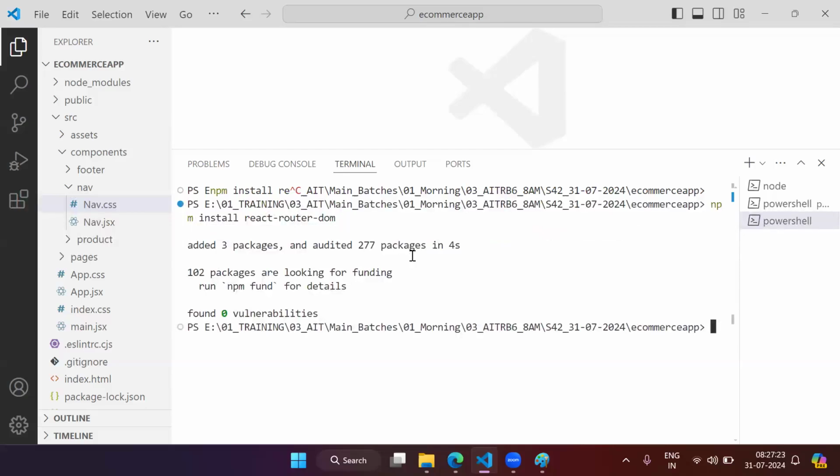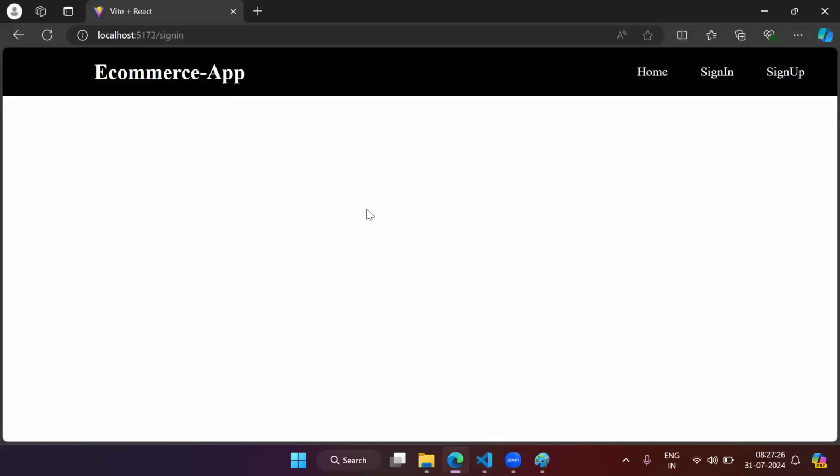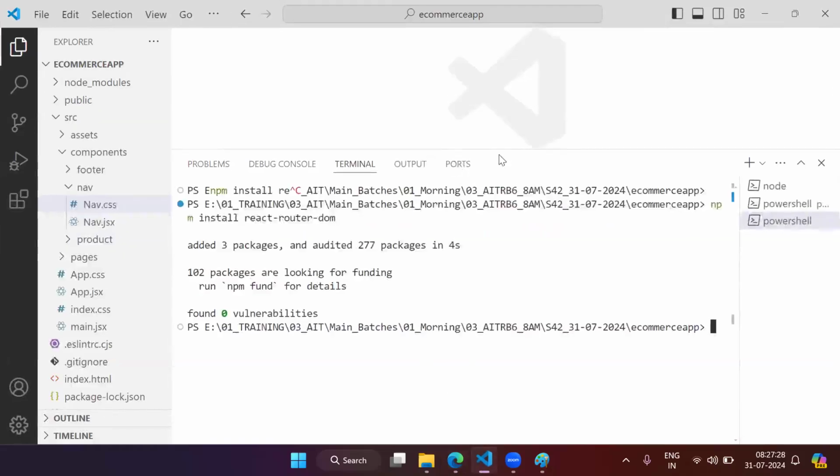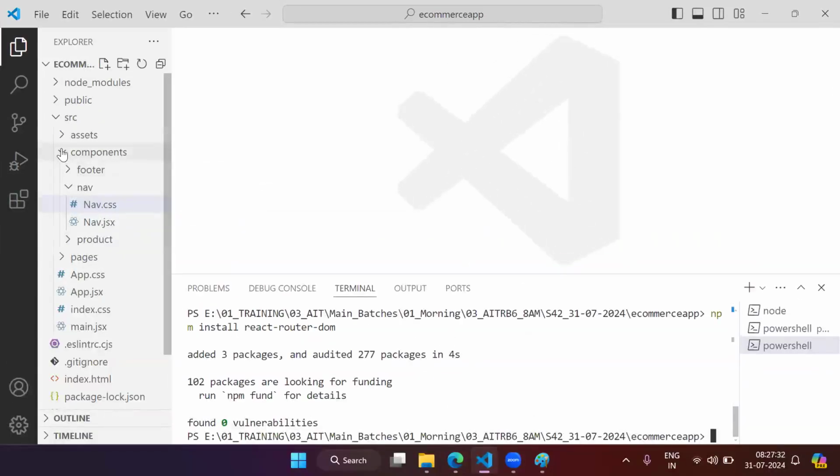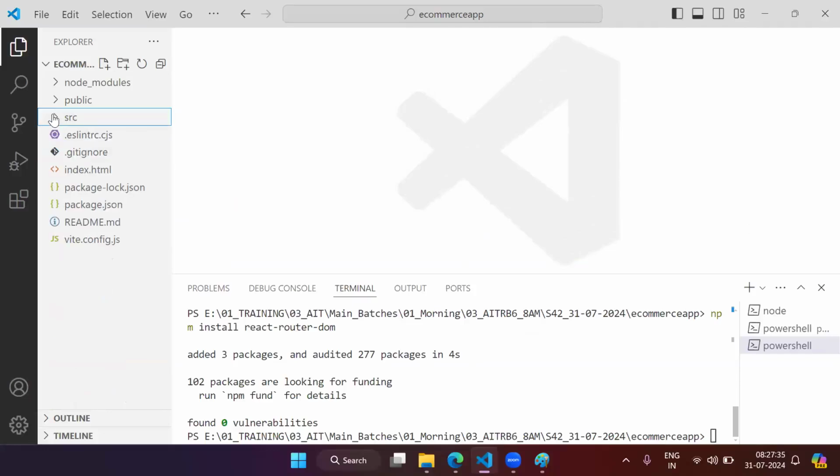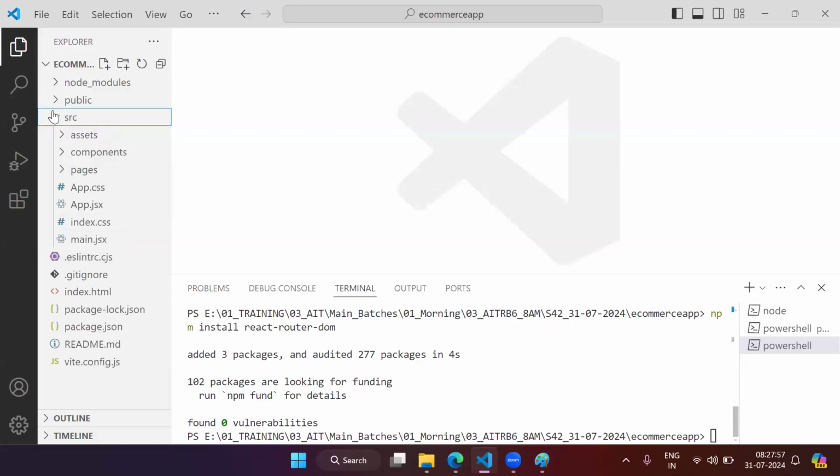So once that package got installed, what is the next step we have to do? Type the application component as the browser routes. Where do we have to write? In our main component. Main component means App.jsx. Where will I find that app component rendering part, where you are rendering the app component?